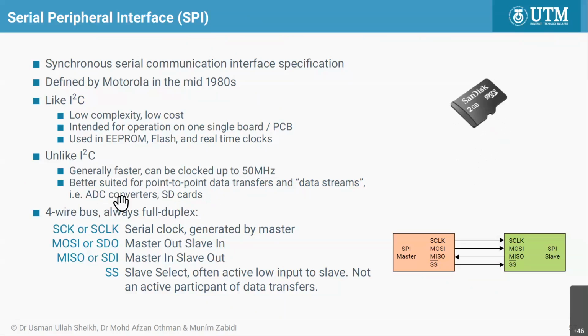So the standard has 4 wires. One is the clock, the serial clock. If you compare this with I2C, we have the same idea, serial clock. But for data, there are 2 wires. In I2C, only 1 wire is used for data coming and going. For SPI, there are separate wires for data going from the master and data coming into the master.